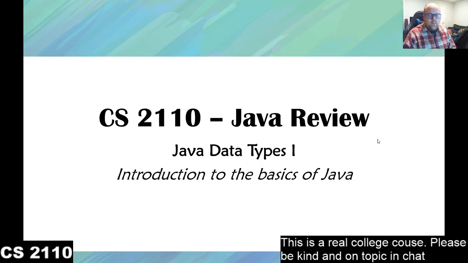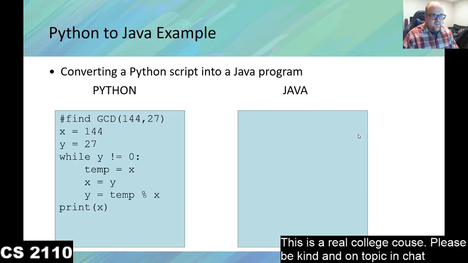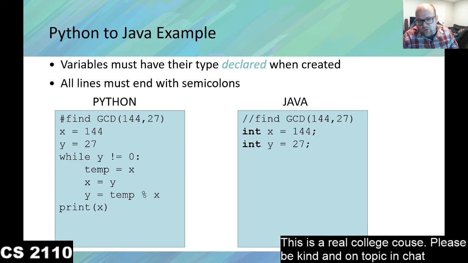There we go. All right. So, oops, I am not on the correct slide. So how would we go from, say, a function, or say a short little program that finds the greatest common denominator between 144 and 27? Well, if this on the left is Python, and we say x equals 144, how do we translate x equals 144 to Java? Someone go ahead and type that line. Just the first line. How would we say, right, int x equals 144? And we would need to do the same with 27.